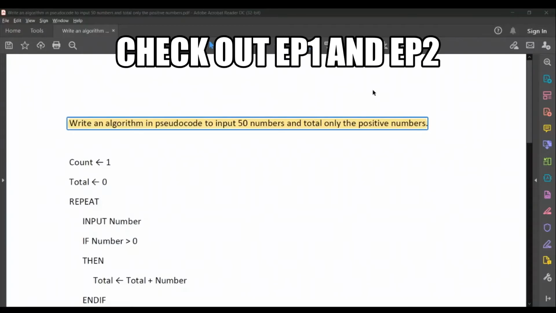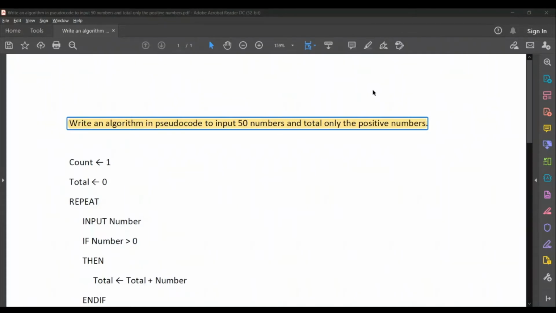The first question is, write an algorithm in pseudocode to input 50 numbers and total only the positive numbers. So while writing pseudocode, remember that there should be a declaration of constants and variables, correct usage of indentations, perfect usage of loops wherever necessary. Now let's write the code.